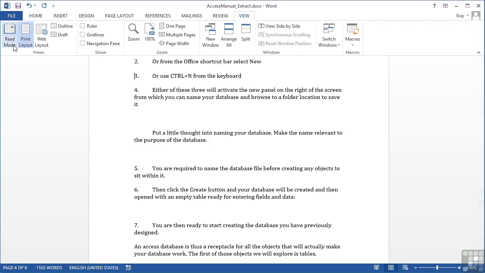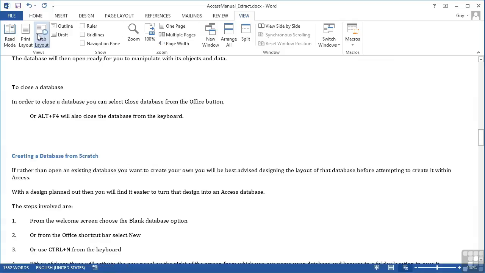So we have the 2 very useful views, Reading Mode for reading on the screen and Print Layout to see what it's going to look like on paper. We also have a Web Layout option, should you be using Word to create web pages or information for blogs.